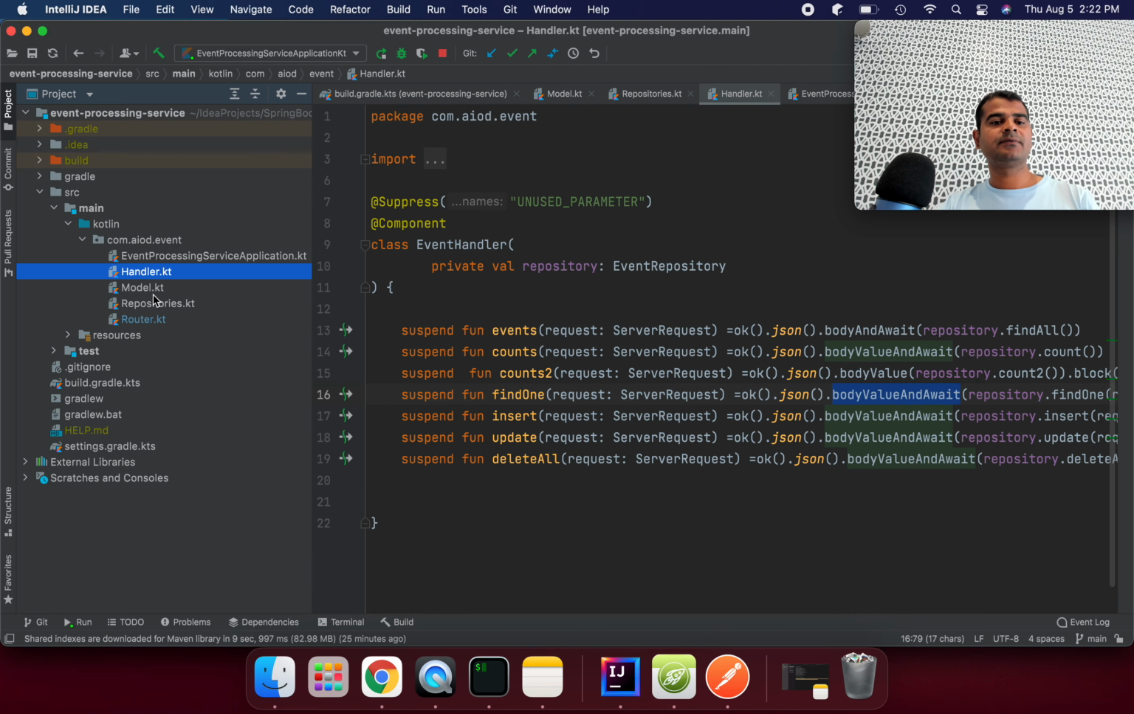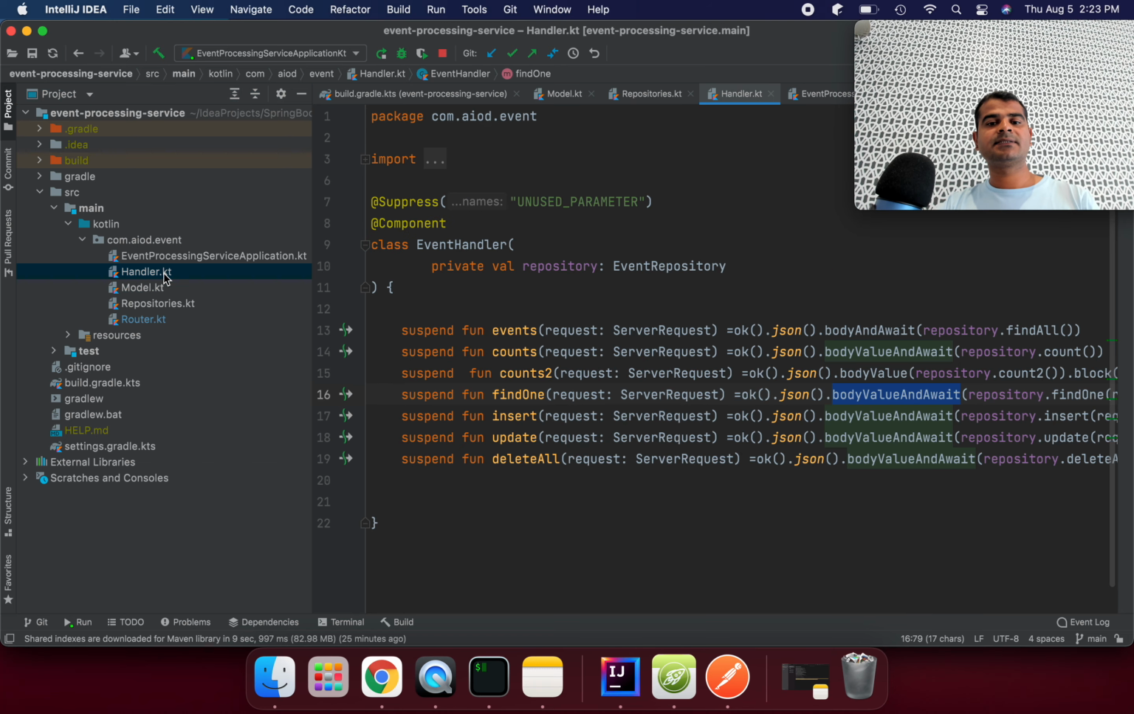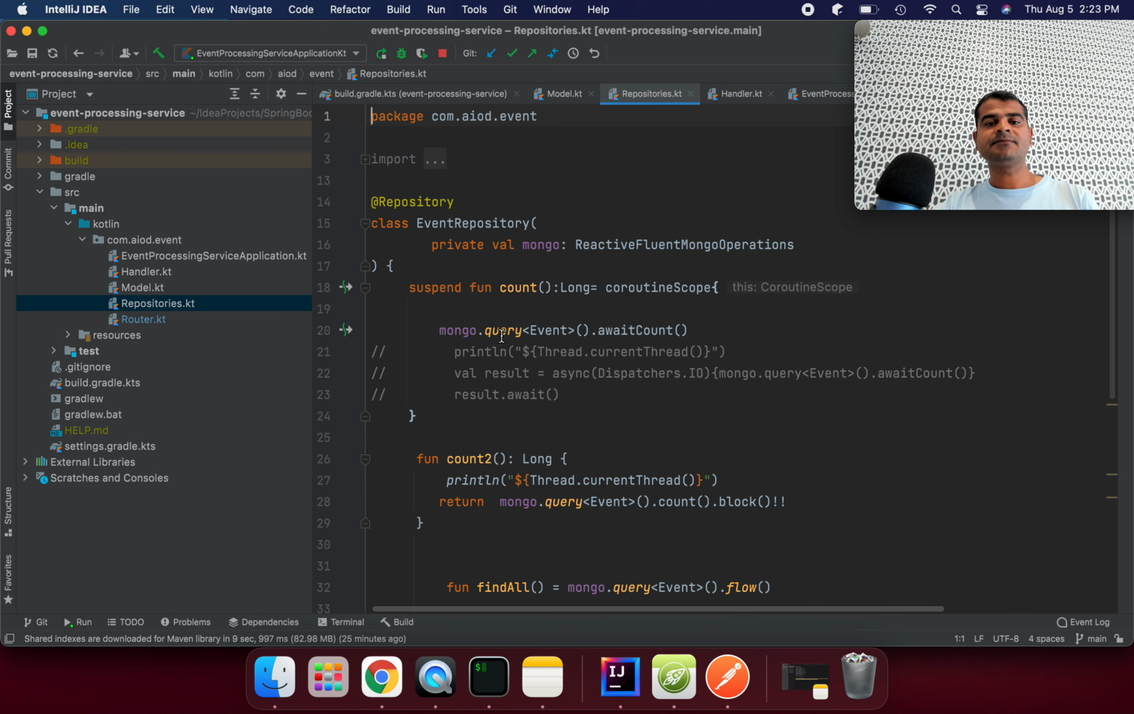If you go to model, I have just a simple model class like Event, and this has event ID, name, type, event status of the event, and what time it was created. And this is the handler, I think I already explained it to you, and the repository. In this repository I'm using the reactive fluent Mongo operations interface, and I'm creating the object for that using the constructor, and this repository annotation we need to put here at the top.